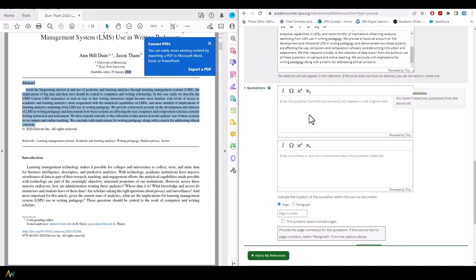Quotations is a part where I can add either direct quotes from the article, or I can add a summary about this. Both of those are optional. You can enter quotations exactly as they appear, and then when you're in the writing center creating your paper, you can pull these quotes directly from this citation and have it formatted for you into your paper.